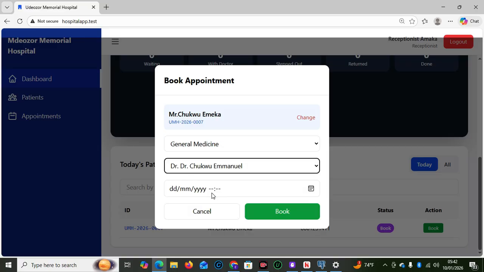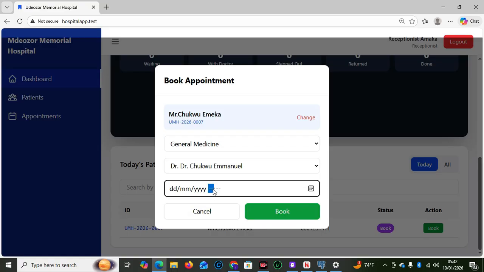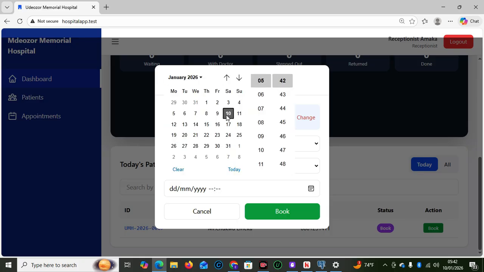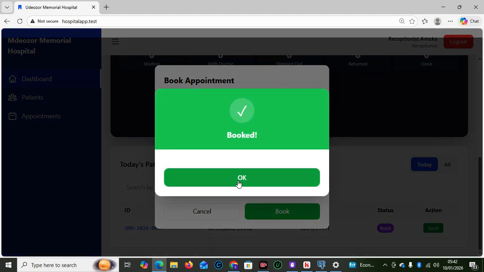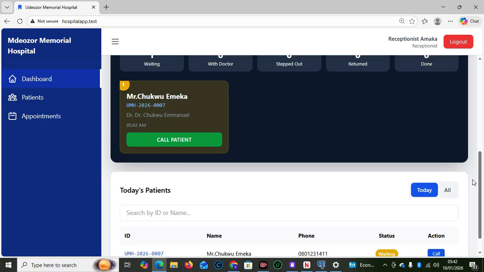This is the doctor that's available. Appointment date, let's see, is Mr. Emeka scheduled to see the doctor today? Okay, you click today, and then click book. So it is booked. So you can see now.